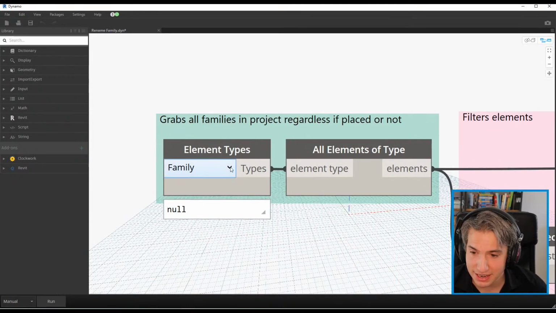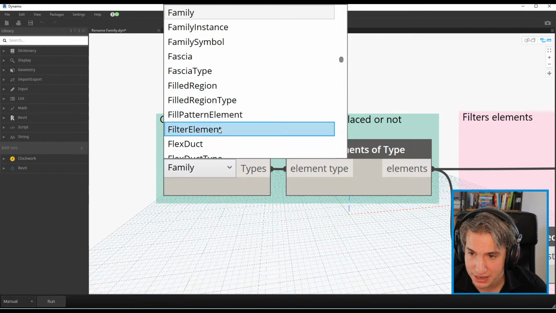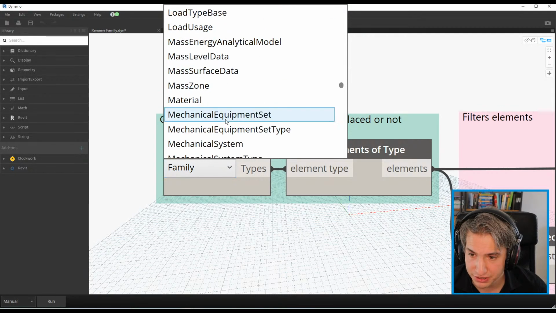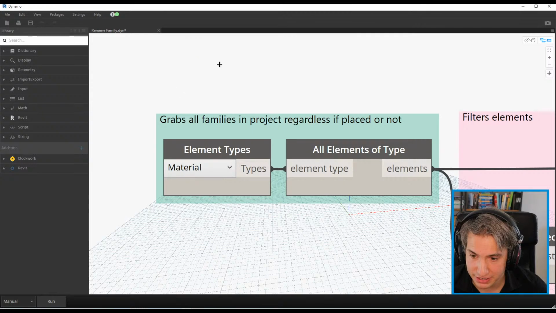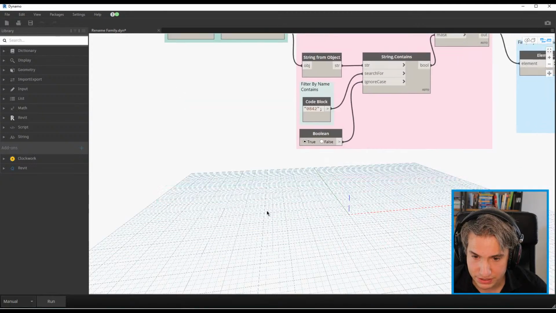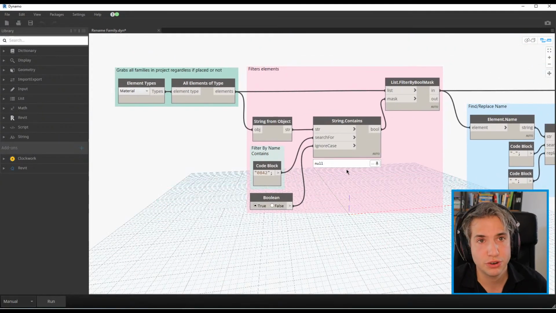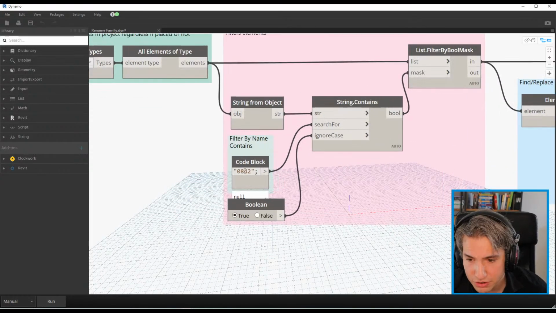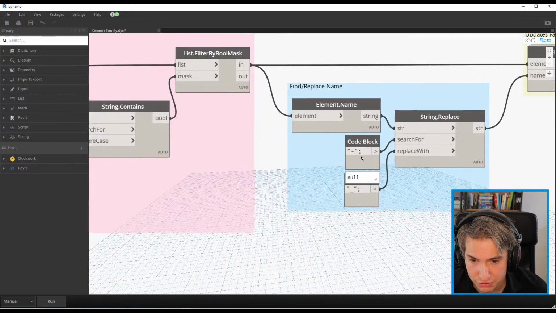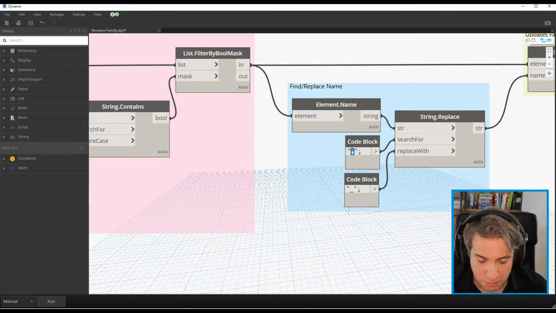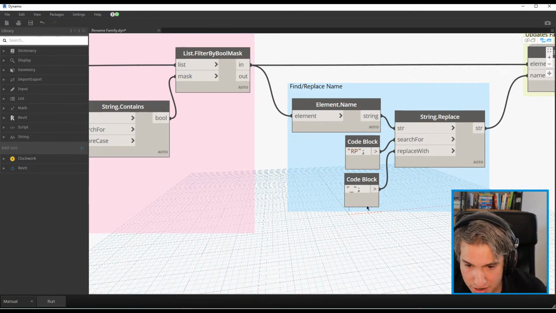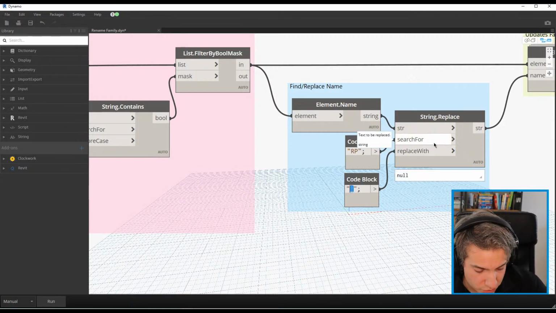Here I have the element type. I'm going to switch from family. Instead, I'm going to go to material. Material like this. And here you could filter, like not include all the materials. That's not really my case. I'm just going to remove the text in the search for, so there's no filter. And in the code block, I'm going to type in RP and replace with RPL.